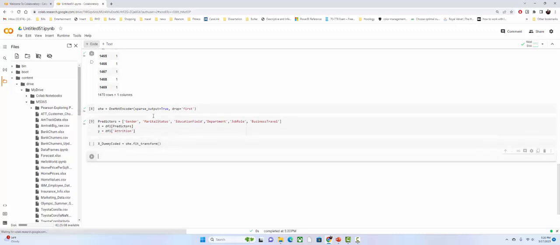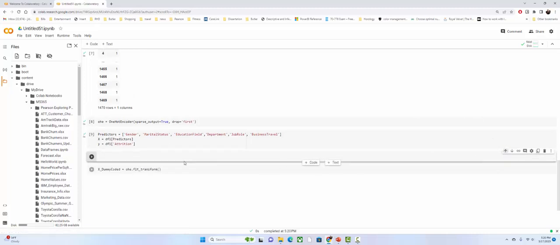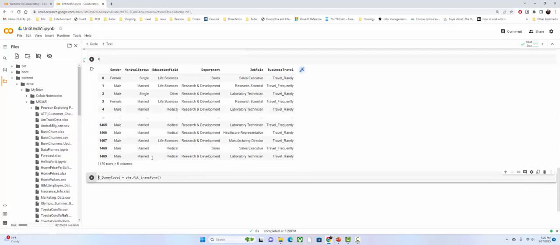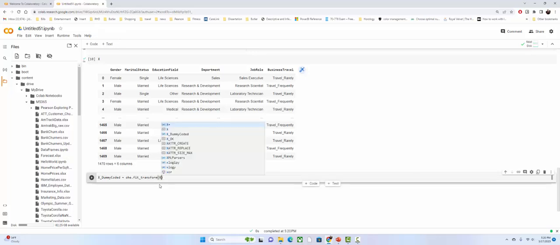Now, if you just want to see it, no problem, we can do that. So if I just do X, there they are, right? So it's that data frame without the attrition. So now what I'm going to do is, within this variable that I've created, do a fit and transform for that X variable, like so.